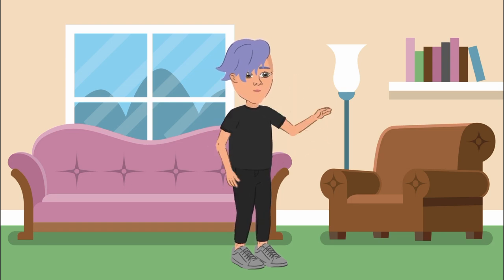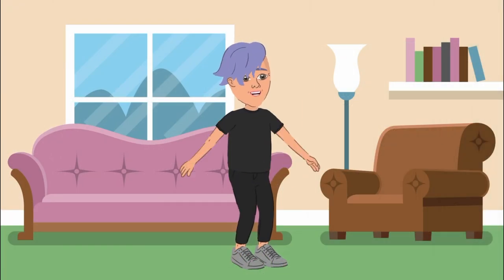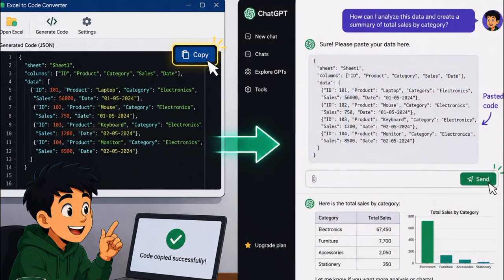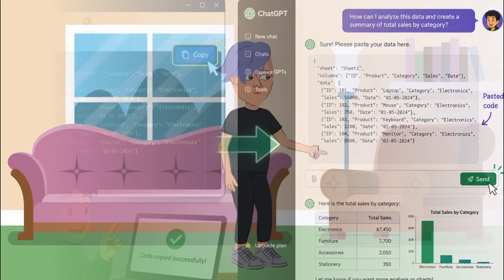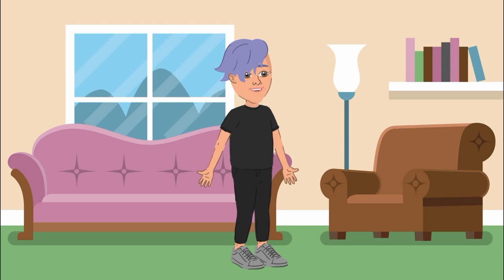In this video, I will show you how to create a simple program that converts your Excel file into a text-based code format. You can then copy that code and paste it directly into any AI chatbot. This allows you to ask questions about your Excel data without uploading the actual file.